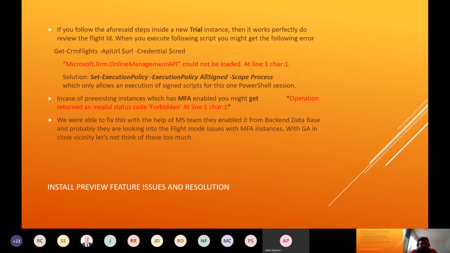Though I came across a couple of issues. One of them is that while getting the CRM flights, I get this Microsoft.Xrm.Online management API exception. Basically, you need to set the execution policy, and this solution is also part of the Microsoft documentation. Then this works for you.